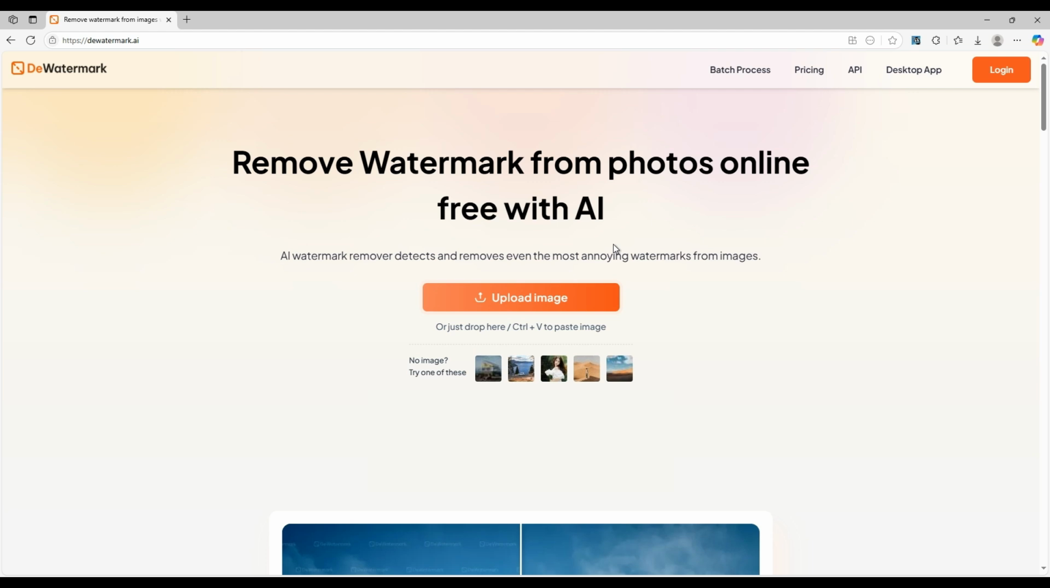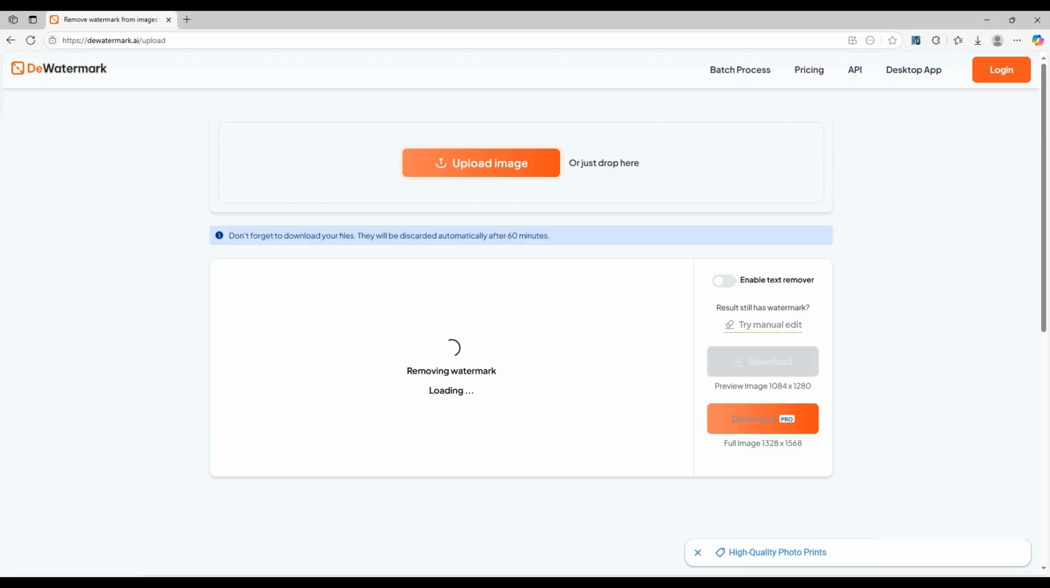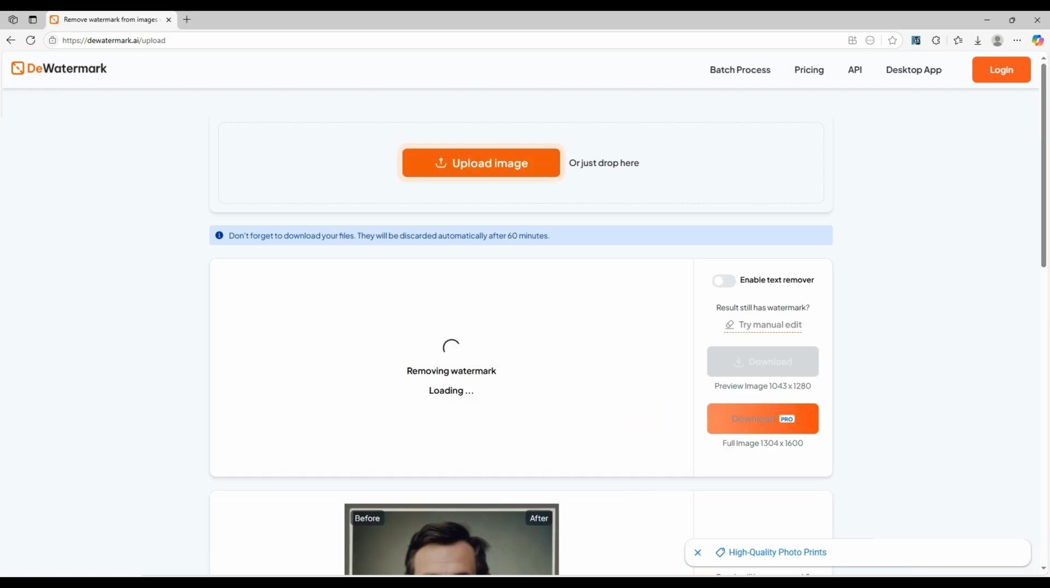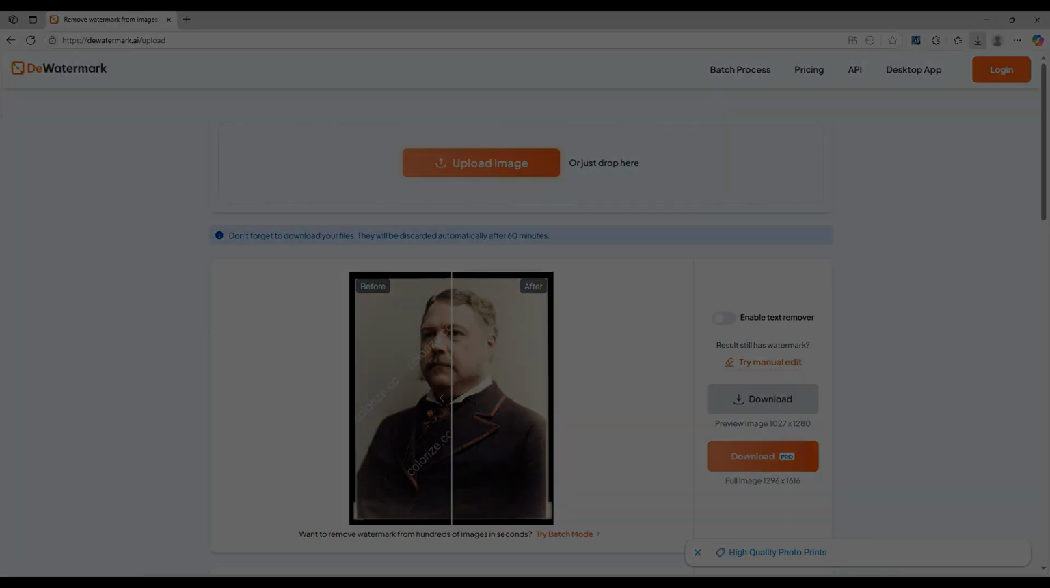To get rid of the watermarks, we'll use dewatermark, which lets you remove watermarks from 3 images per day for free. Click to upload one of the watermarked images. It only takes a few seconds to process. Download the image to your computer and continue removing the rest of the watermarks on the other images.